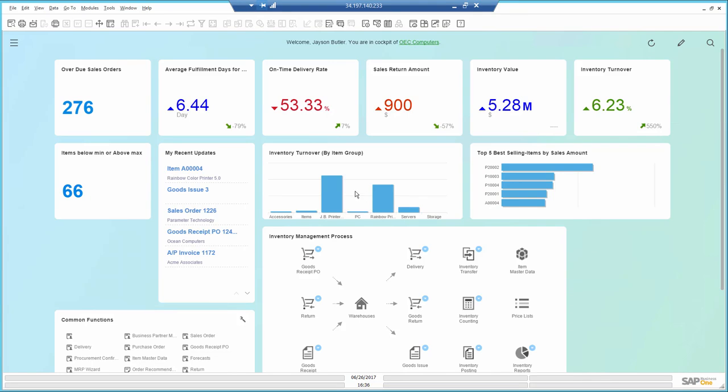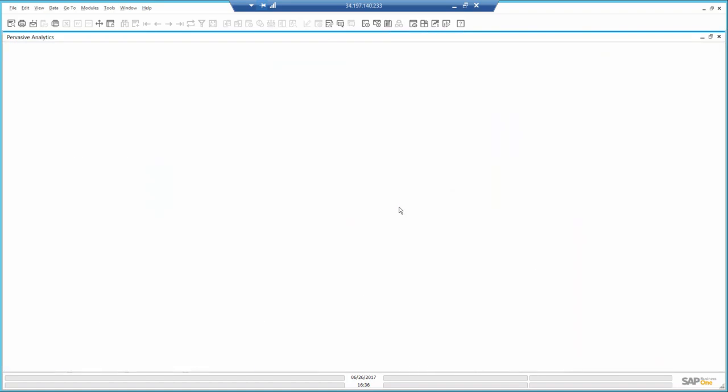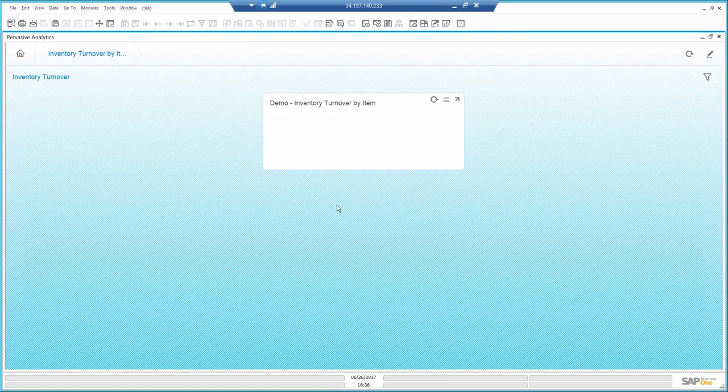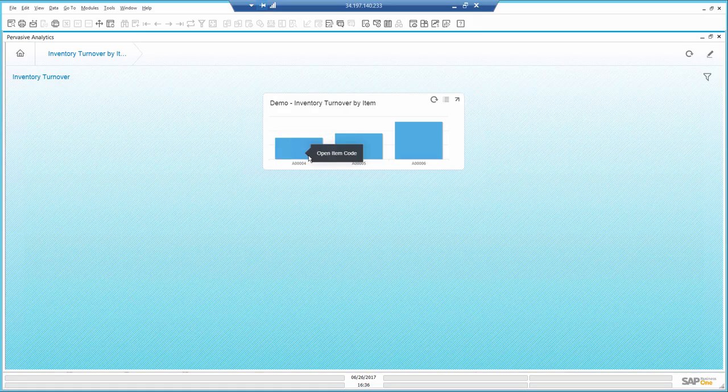When I look at the inventory turnover by item group, I can see the breakdown by different product lines. I'm most interested in the rainbow printers. These dashboards are dynamic. I can drill down to see which items are included in this group. Then I can open the item master data itself to learn more.